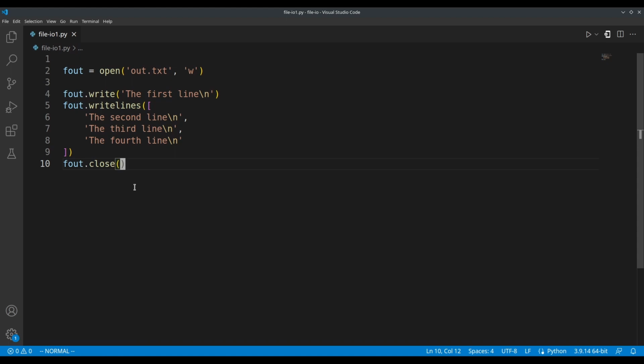And then finally, we call the close function to close up the object in the file that we are writing to. It will save the file. It's important to make sure you do this, otherwise it could cause issues.